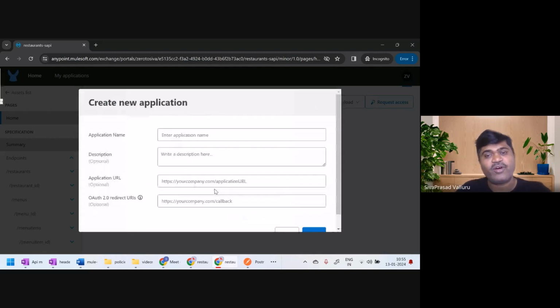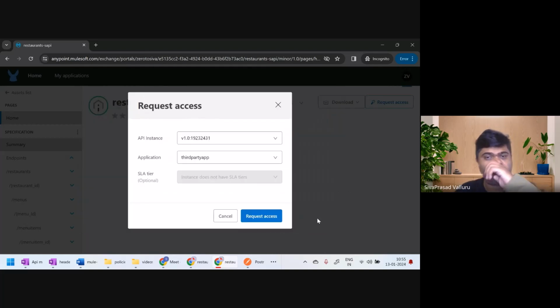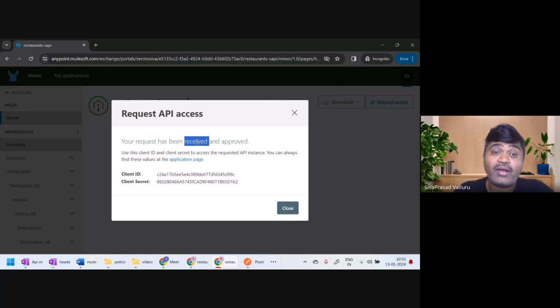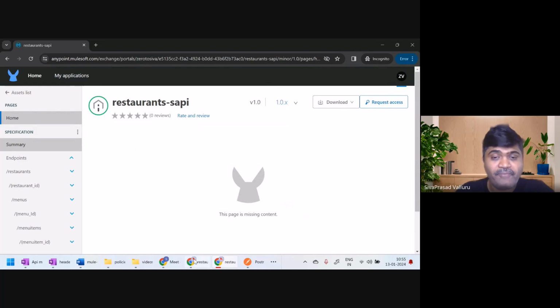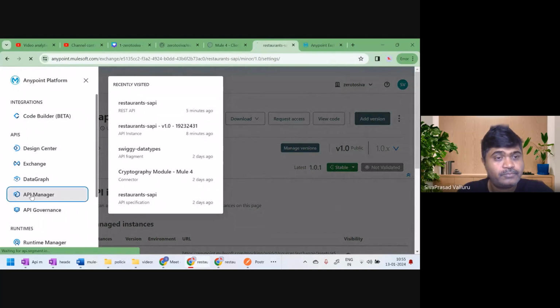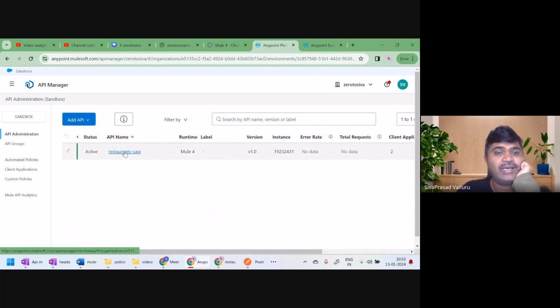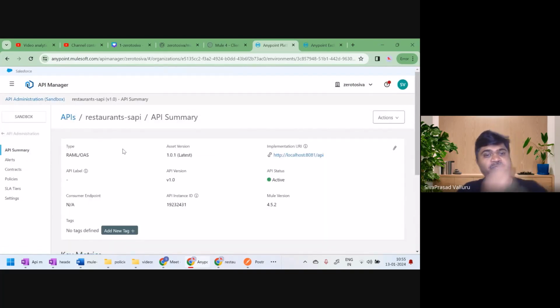It is again asking me for the application name. I'll give third party app, just some name. These are all optional. I'll just click on create. Now request access. The request has been received and approved. Good. Now, if I go to API Manager, for this API, I'll go back.